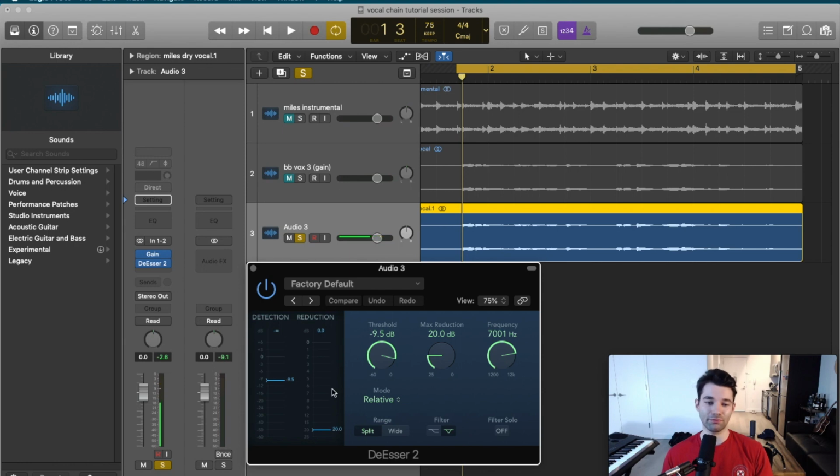What we want to do is bring down these high-pitched sibilance sounds and try to clean up the upper register a little bit.